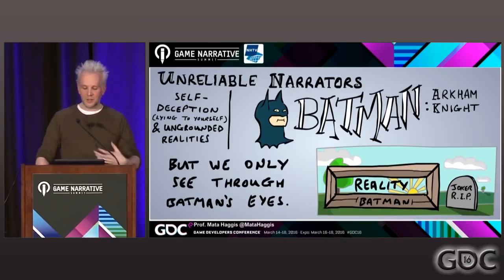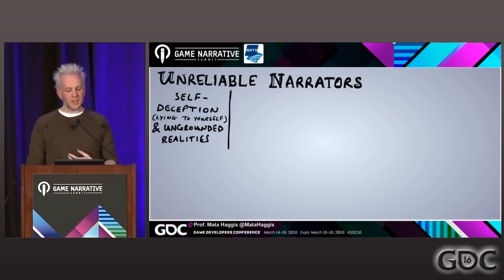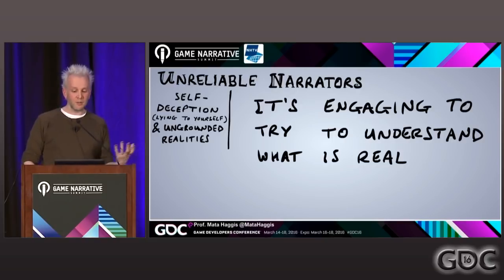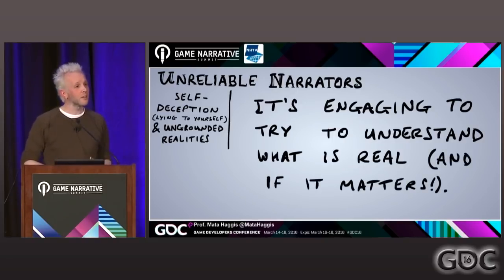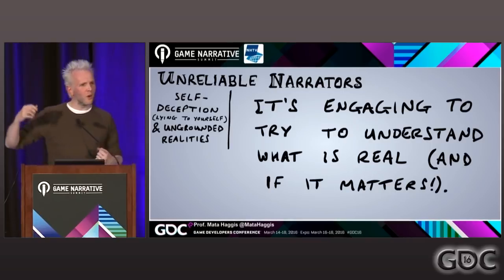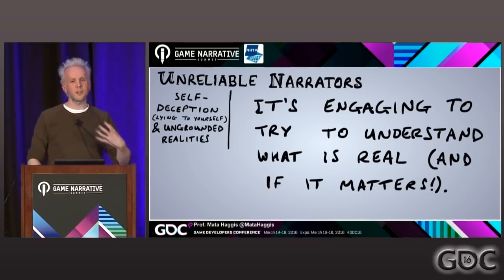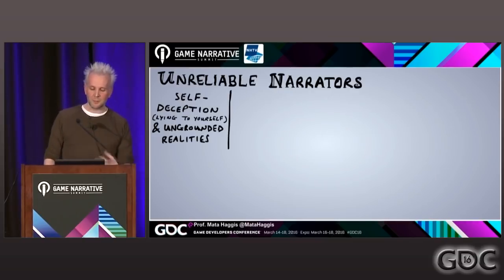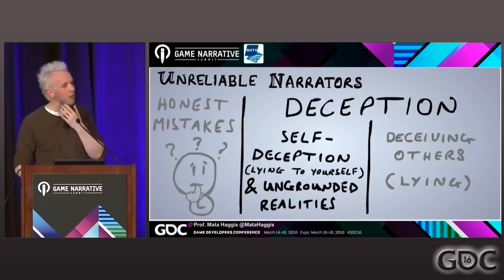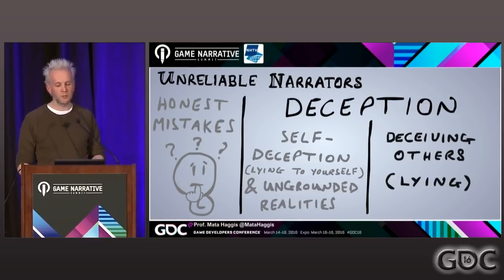I think that's really interesting. As a player, we can think about this. It's very engaging to try and understand what's going on. What is actually real in Batman's world? What's a hallucination? Is any of it real? And also, does it even matter? That's a really nice question as well. Is this a hallucination? Is that person who we think it is? Are they not? Am I attacking the wrong person here? I think that's a really nice dialogue for your players to engage with in that game. That's about self-deception and the ungrounded realities when you're stepping away from what is really true.